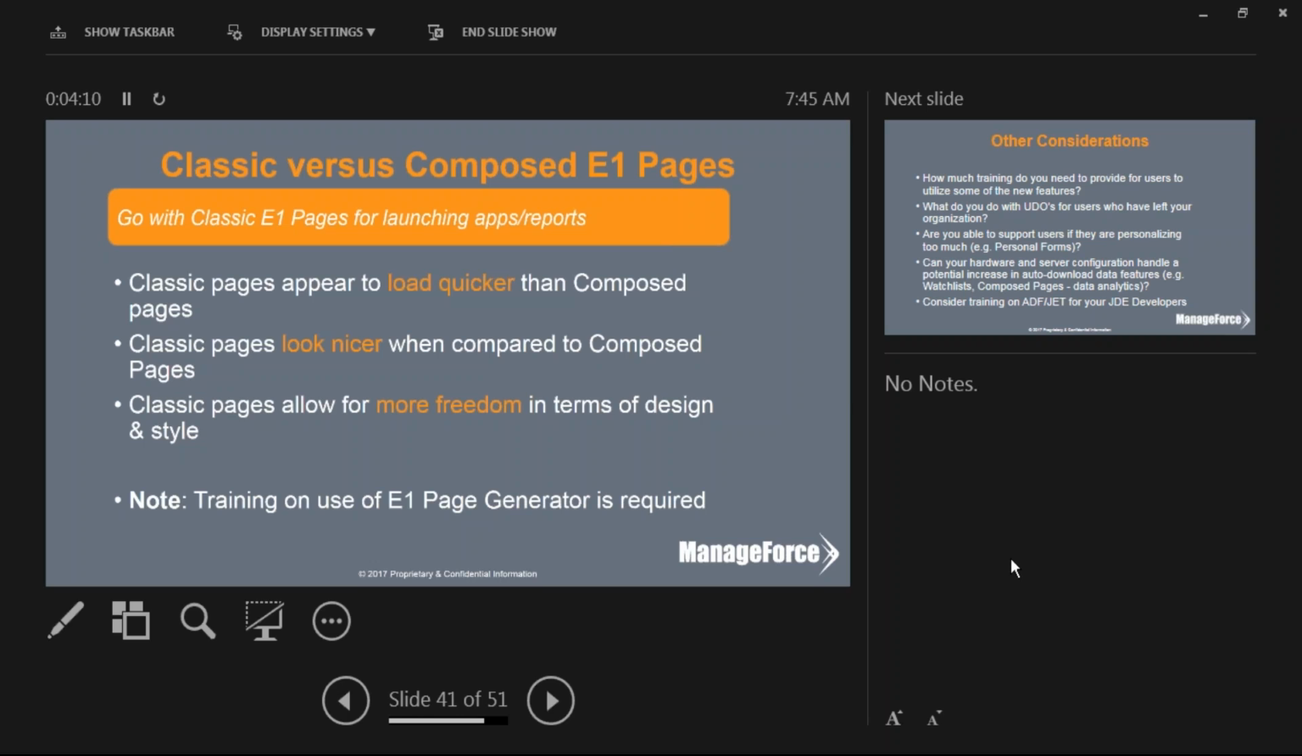One thing that I always like to do is add training links at the bottom of my E1 page. If you have your E1 page designed nicely with all the applications and users are looking for specific help, they can just launch some additional links at the bottom of the page. But just note for the classic E1 pages, you either need to be an HTML guru or know how to use the E1 page generator utility very well.